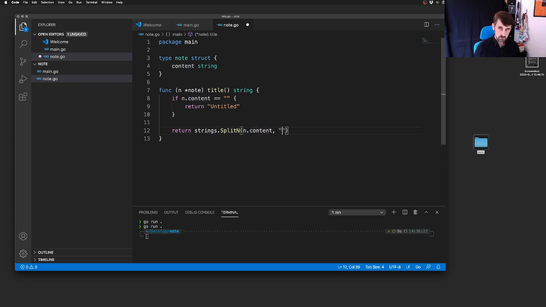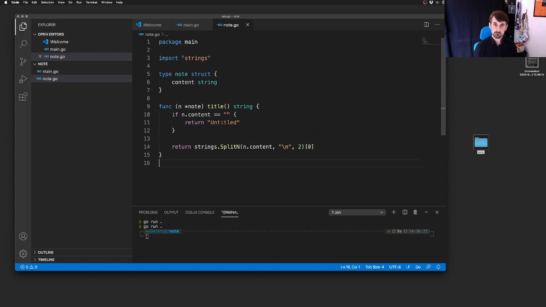We're going to split the note on the new line character, and I've chosen split n so we don't work through the whole string. That's asking how many output parts would we like. I'm going to split just once, so there's 2 parts there. And because there is some content, we know that there's at least going to be 1 element, so we can return the 0th element there. Excellent.